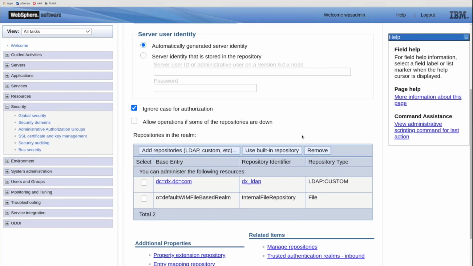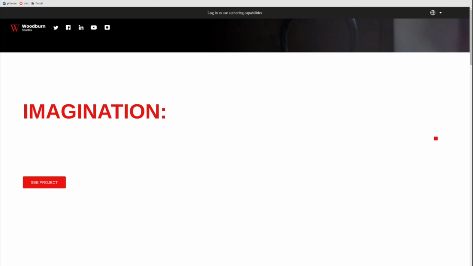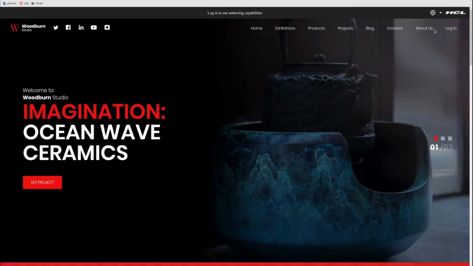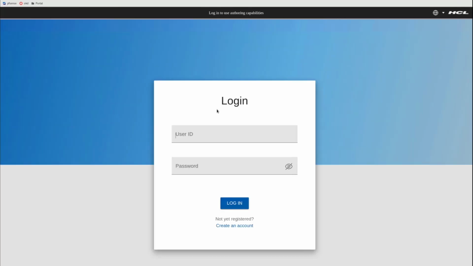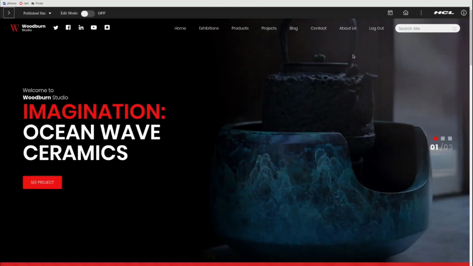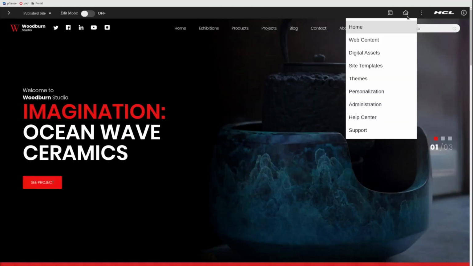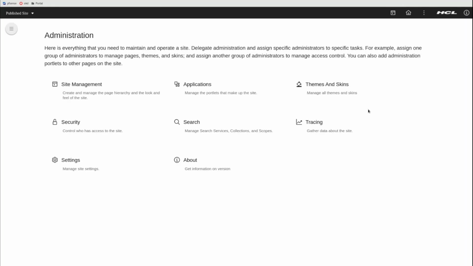Once Portal is restarted, I should be able to log into Portal with my new administrator ID and make sure I have access to the Portal administration. I should also see my new user in the Manage Users and Groups portlet.